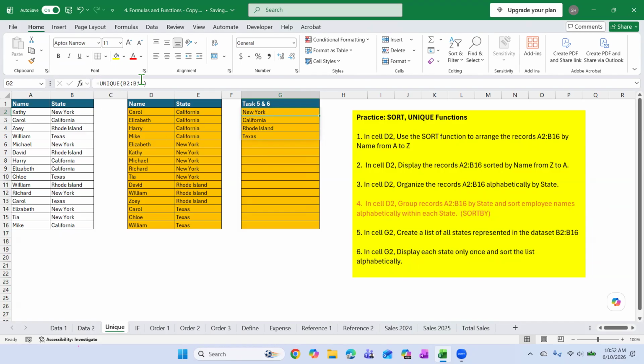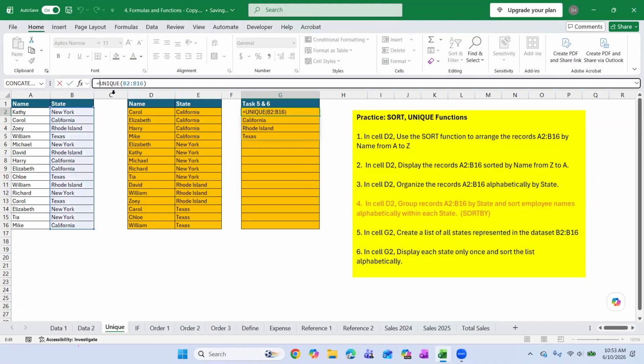Already we did the unique function. So now I need to sort this, ascending. Through function, we need to do it. Sort. Before the unique, you click here, okay? Before the unique, you click and then type sort. In the formula bar, type sort.